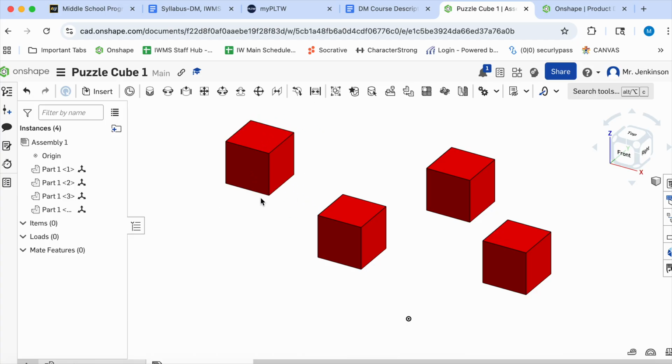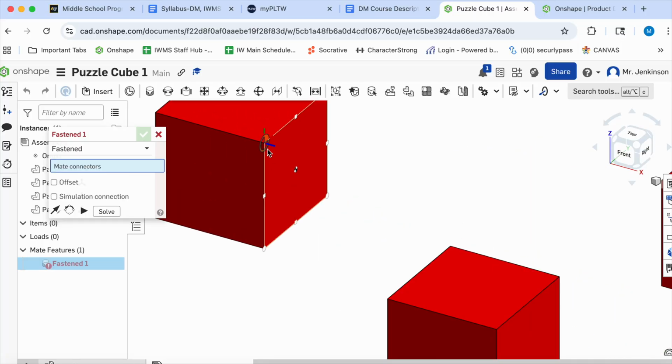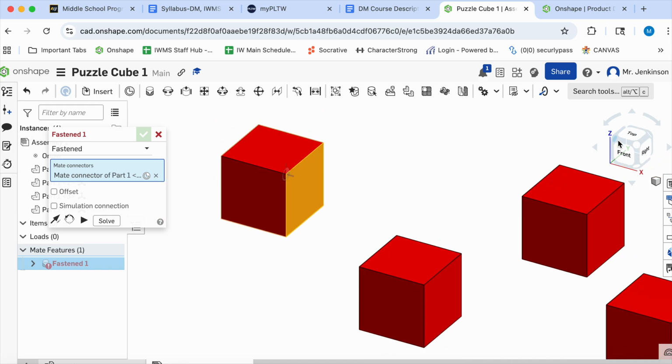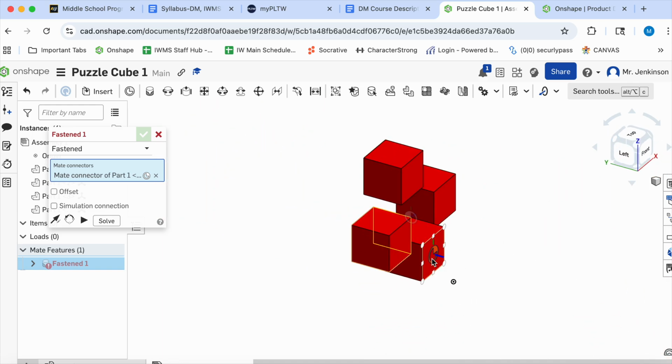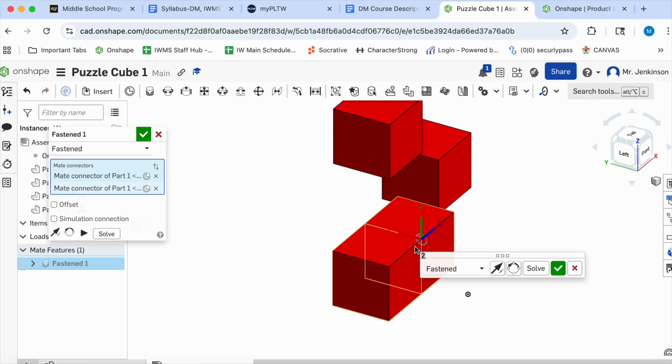So I just hit escape. To end the command, you hit escape. So just hit escape on the keyboard. I want to go back and do that again. Fasten mate, and I want this surface right there. And I want to connect that to this corner. And notice the blue leg is facing outward and the green leg is facing down. So that's the orientation that I want.